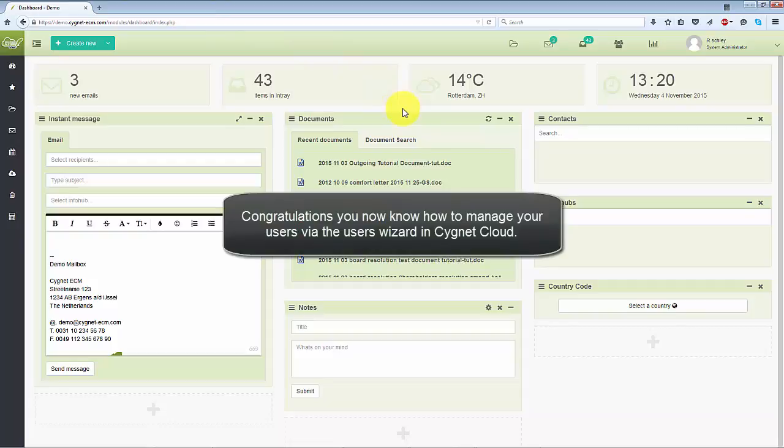Congratulations! You now know how to manage your users via the user wizard in Cygnet Cloud.